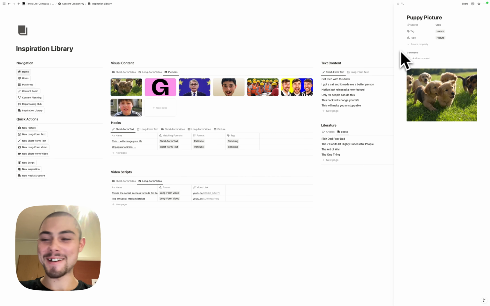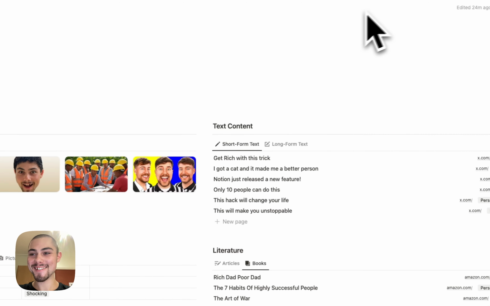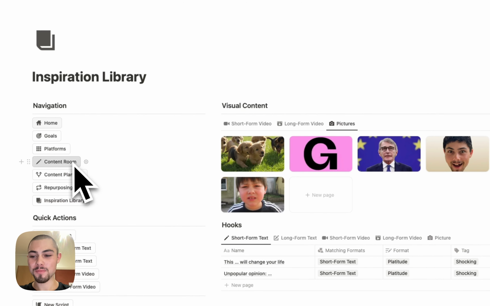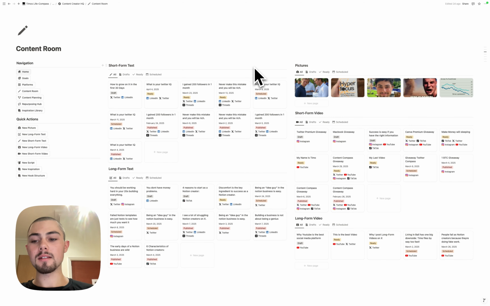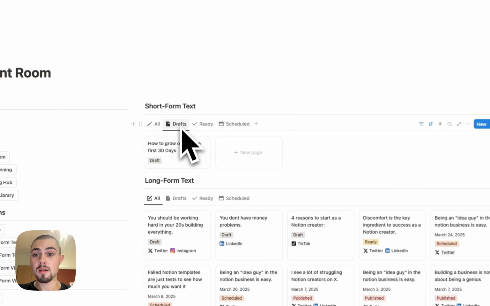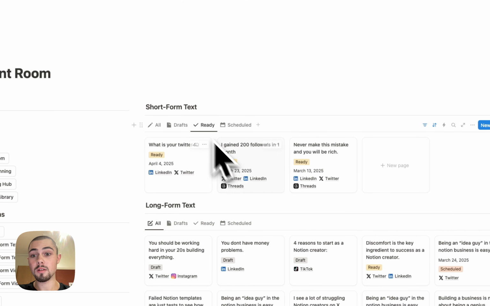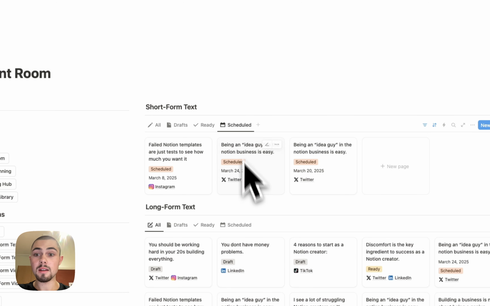Yeah. So after you're inspired by some cute puppies, you go into the content room, and here you actually create the content pieces. And it's structured, as you can see, after the different content types. And in each content type you have the view of either all content pieces that are draft, content pieces that are ready, and the content pieces that are scheduled.